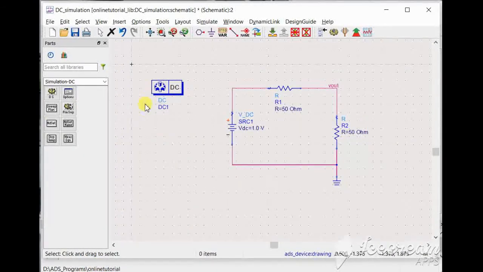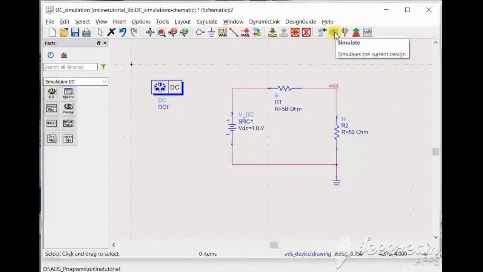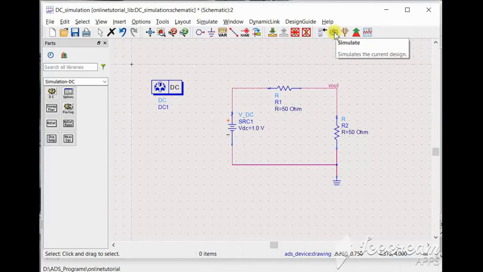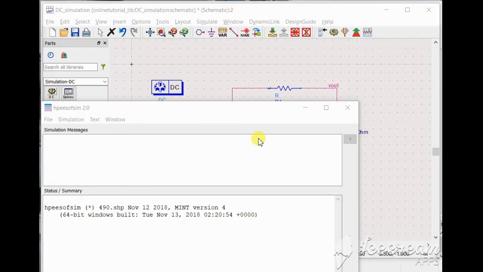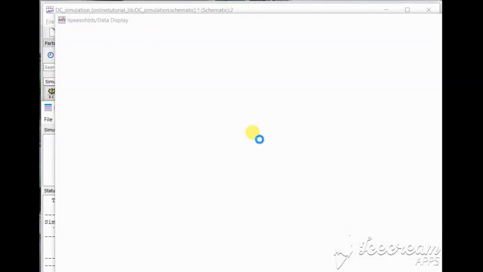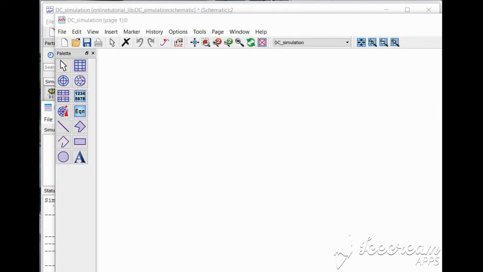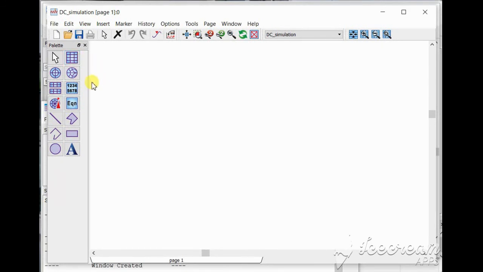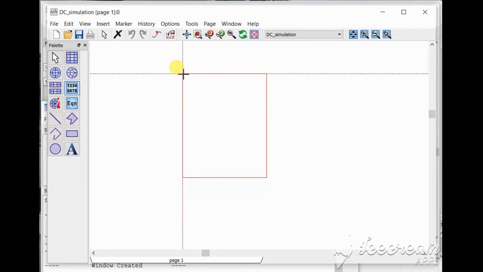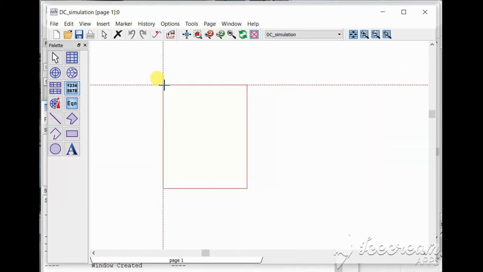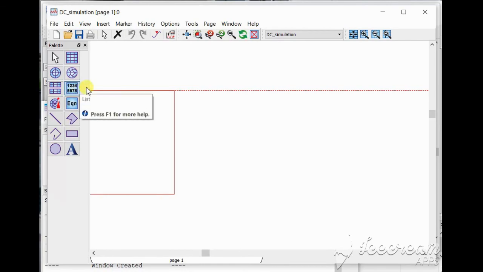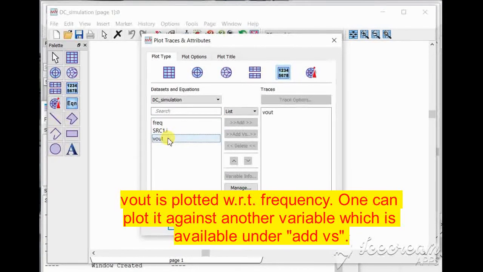Then the next thing is, you have the DC simulator, you have all the circuitry, you have to simulate it. For the simulation, this gear symbol is there. This gear like symbol will simulate it. You just click here. So the simulation is started, and now you are going to see a new window, that is the data display window. Currently for this particular result we want the list format of the data display window. We left click on this list view. Then you have to select this V out.